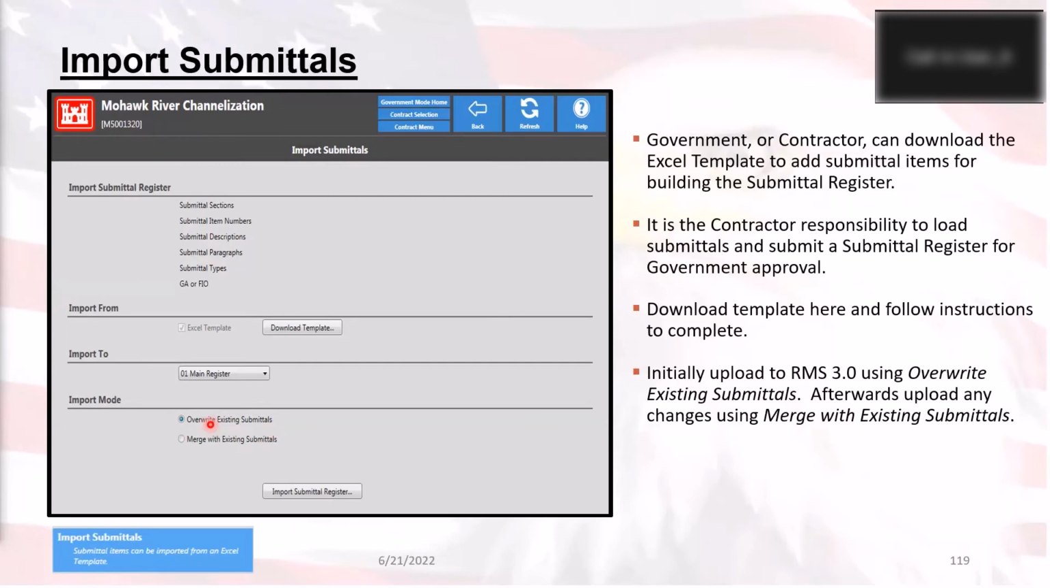However, the good news is RMS records who did this process and when. So if anyone goes in and overwrites existing submittals and completely blows it out of the water, you'll be able to call the RMS Support Center and we can tell you who's done that.